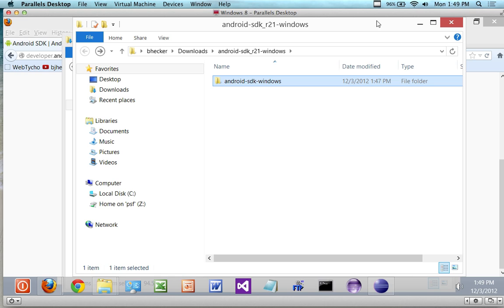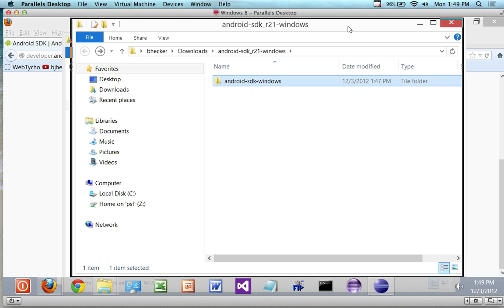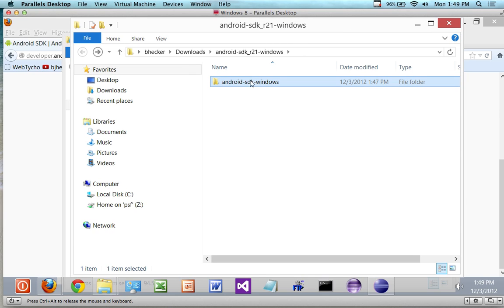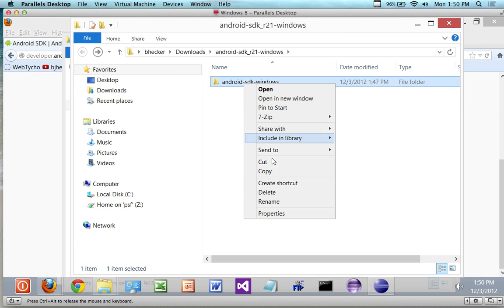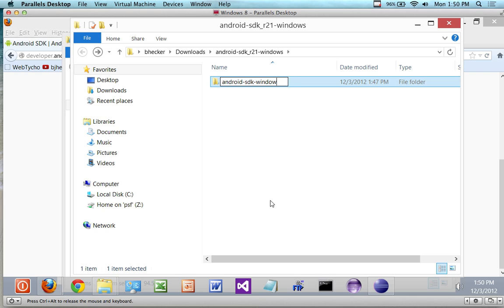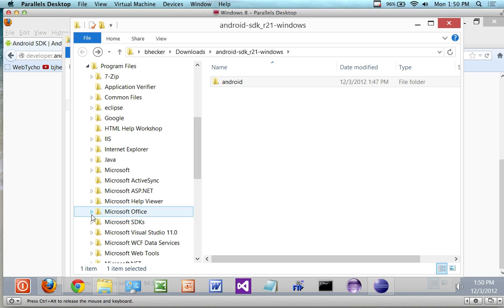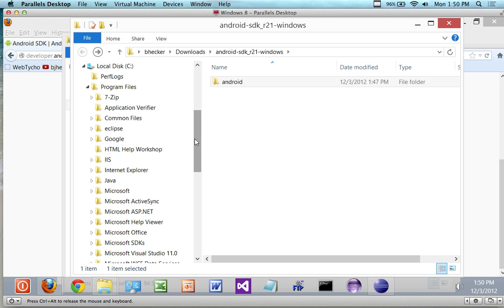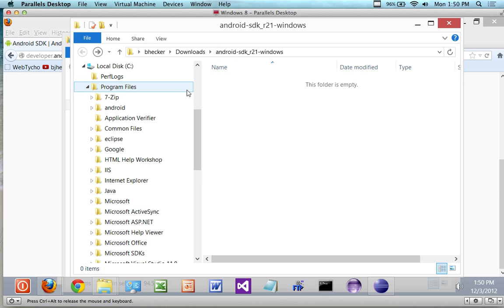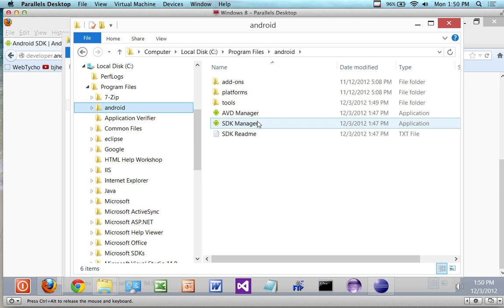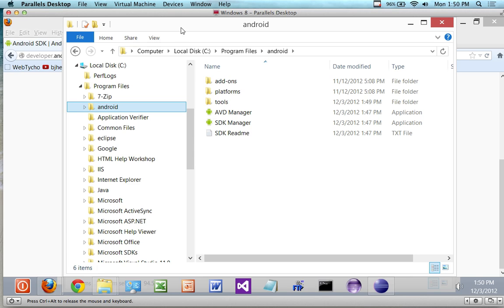Okay, the extraction completed, and now the Android SDK is unzipped. I'm going to right mouse click on it and rename it, and I'm just going to call it Android. Then I'm going to move it, so I'm going to open up my C directory, go to Program Files, and drag it from the downloads and put it into the Program Files. Now if I open it up, I see I have SDK Manager and AVD Manager and everything else that is supposed to belong to it. So now I've installed the Android SDK.